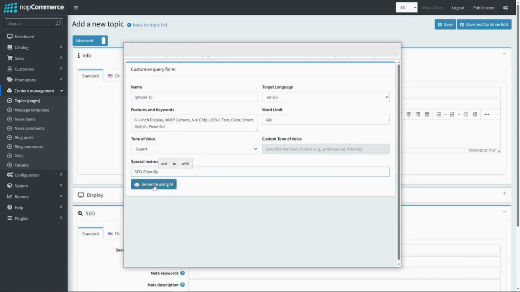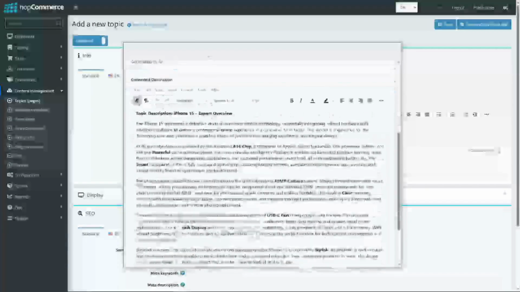Now, click on the Generate Using AI button. The system will start processing. You will be able to see the AI thinking and generating the content in the background. Please wait while the system prepares your content based on the information you provided. During this time, the system is analyzing your inputs, including the title, keywords, tone, and word limit, to create high-quality and relevant content. Within a few seconds, your content will be generated, ready to use.